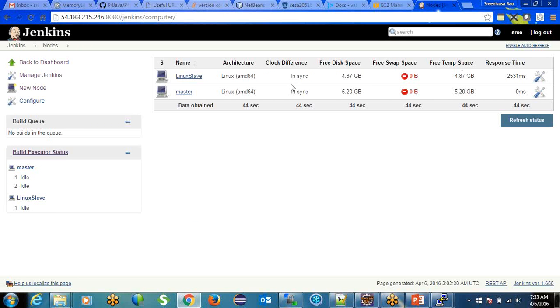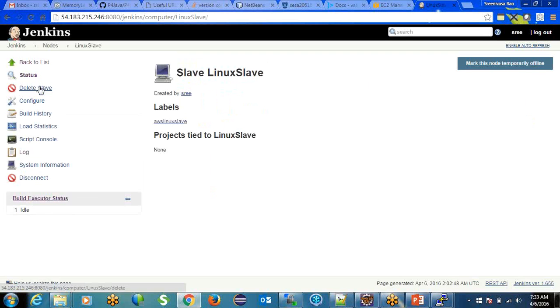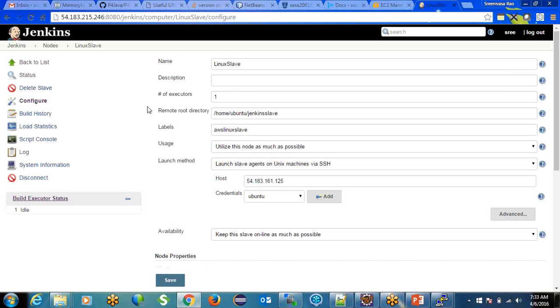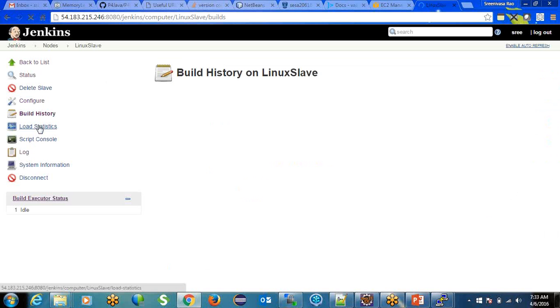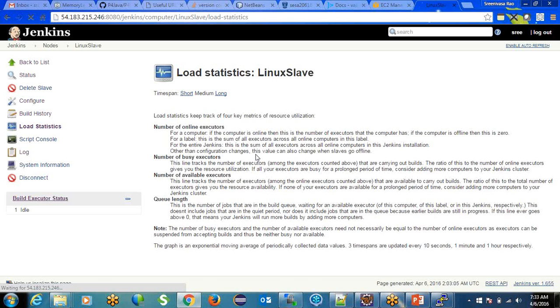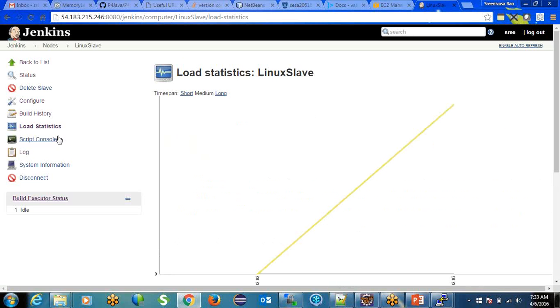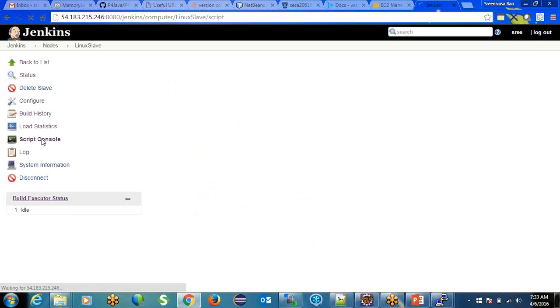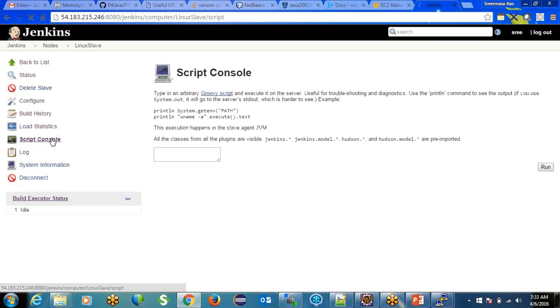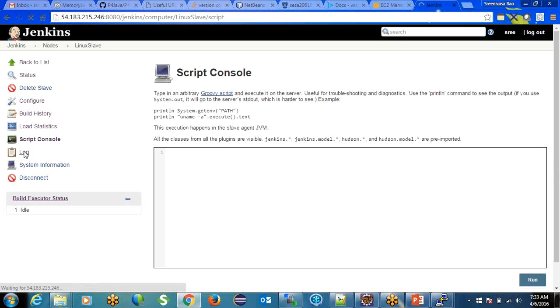Okay, if you want to configure this slave, or make any modifications on it, we can click on the slave. On the left side, if you want to delete the slave, we can delete it from here, and if you want to modify your configuration, we can do that here. You can see the build history on this slave and how load is working on it. We can check the load balancing also here. If you want to execute any commands on this slave, we can run them in the script console. And we can see the log here.